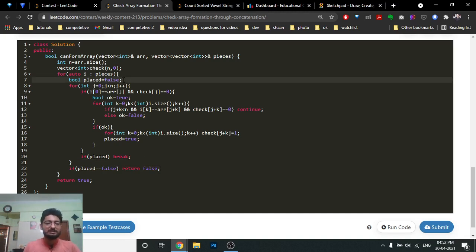So for every possible piece, I will iterate over the whole array starting from 0 till n and match the current position with the pieces, like this is the piece's first position and the array's jth position, every position in the array with the piece's first position. If they match, and the array's jth position at which I'm matching should be 0.